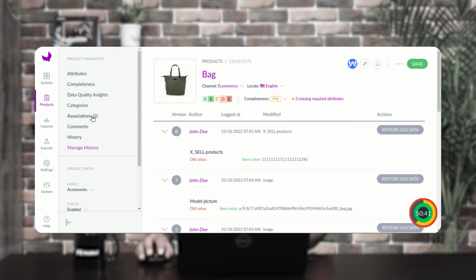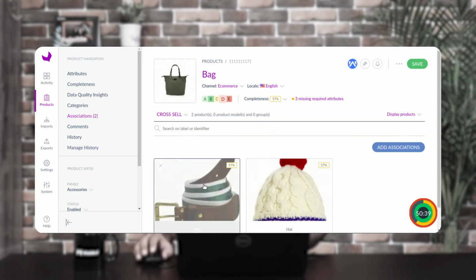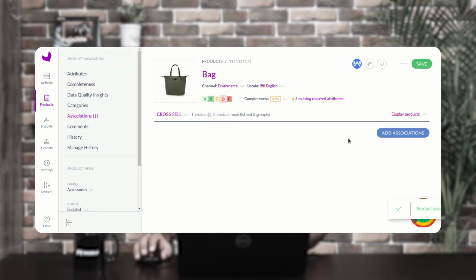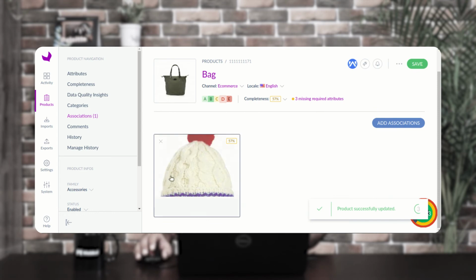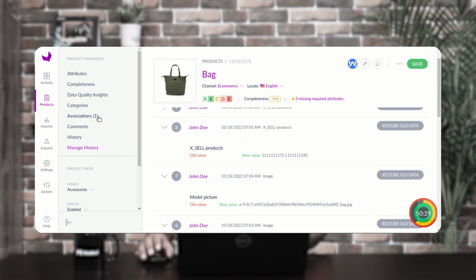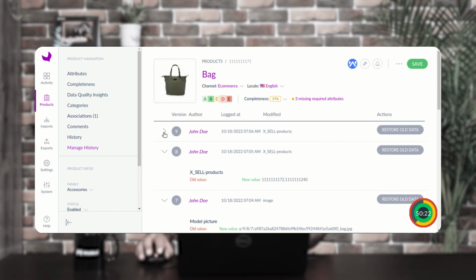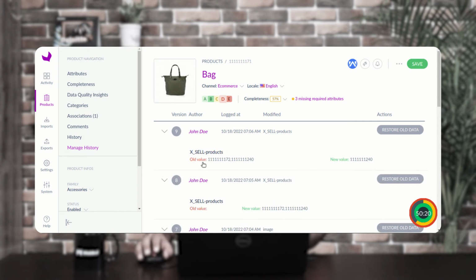Now if I go to the associations and remove one association and save this product, you can see that we have only one association remaining here. If I come back to the manage history section, here as well you can see that the association is only one right now. Under the manage history I can check the version number 9, and you can see that the old value was this and the new value is this.